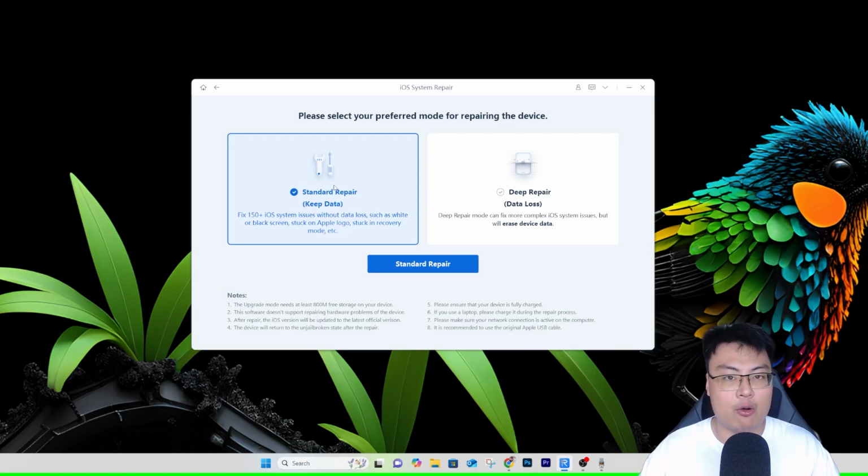In the past I always used the Standard Repair, and it's been doing really, really well. So you could just try the Standard Repair first, and I think it will fix most of the issues you have. You don't have to go for the Deep Repair. Standard Repair will do, and you will not lose your data.